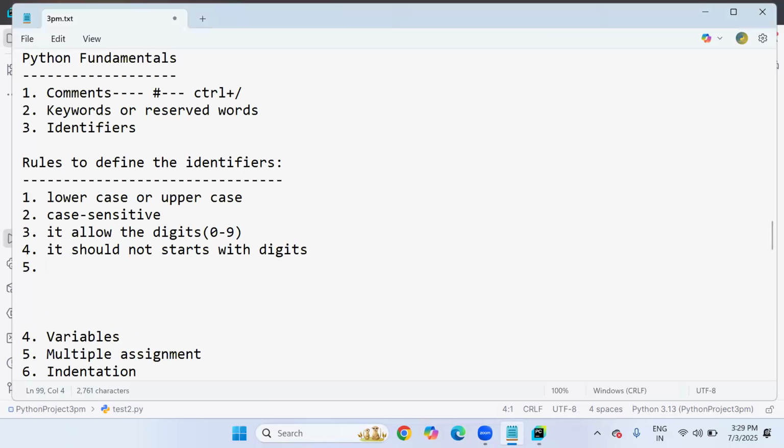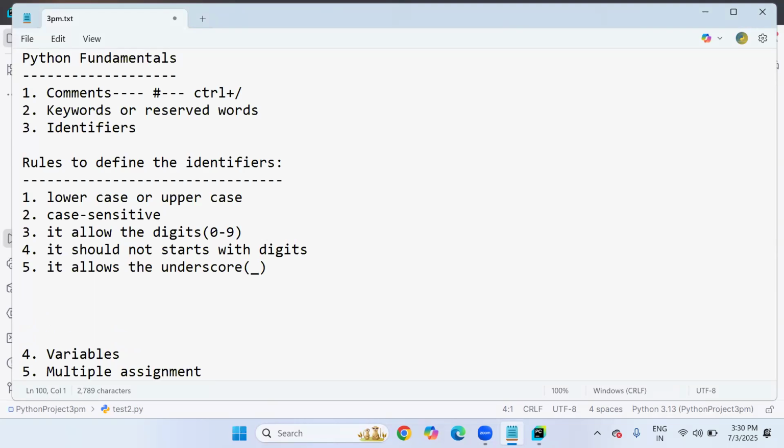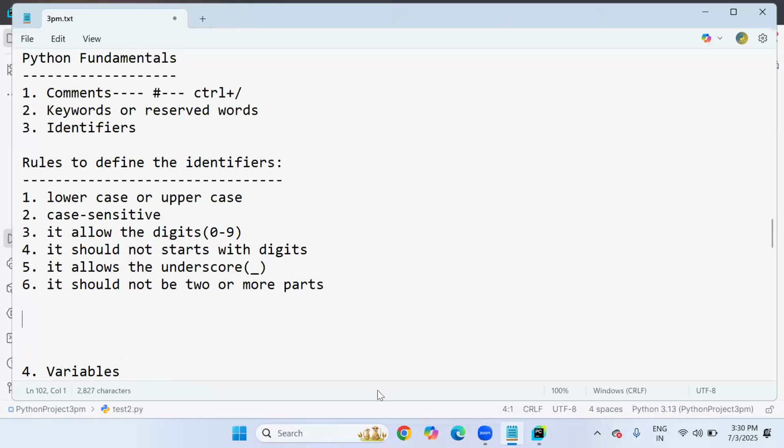And then rule number 5, it allows underscore. Only this special symbol is allowed, underscore only, no other special symbols. The underscore is used because an identifier should not be two or more parts. In case you want to mention the name of a variable or function with more than two parts separated by a space, it's not allowed. So that's the reason we have to combine those parts with an underscore sign.